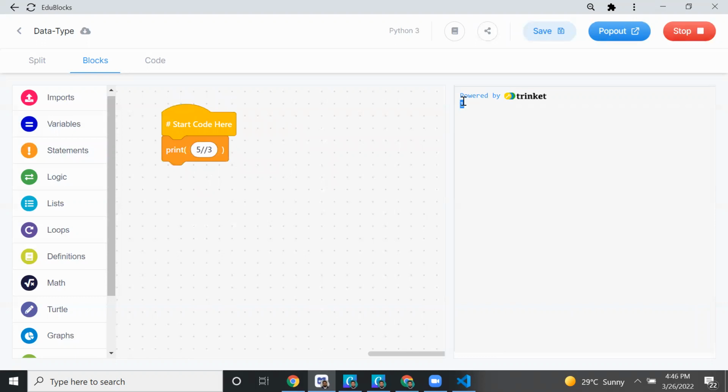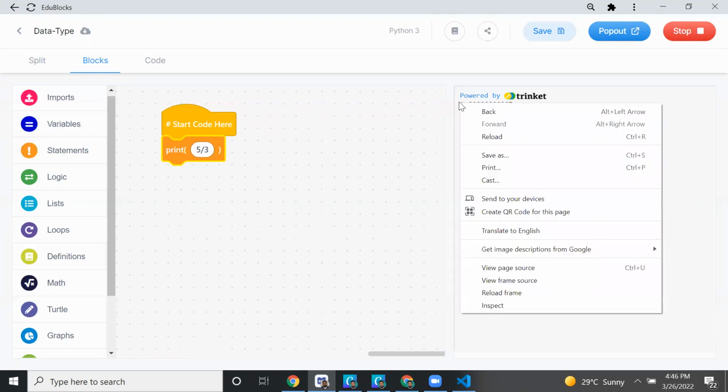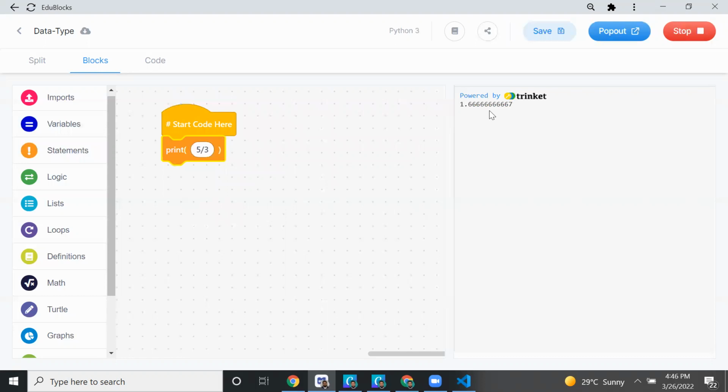Got it? Okay, I want to ask one question. I will remove the double slash. A basic question: is this the quotient or the remainder? What is this 1.66? It's a quotient, right? We call the division answer the quotient. Okay, this is the quotient. What is the remainder?